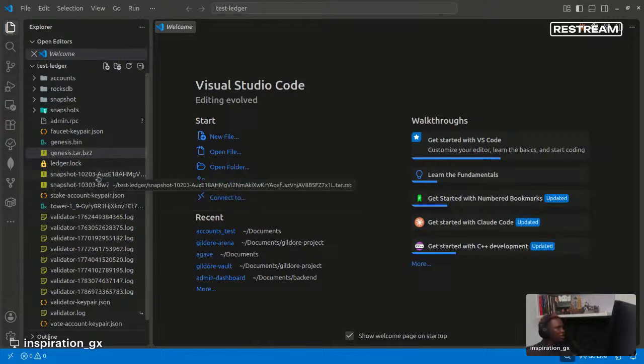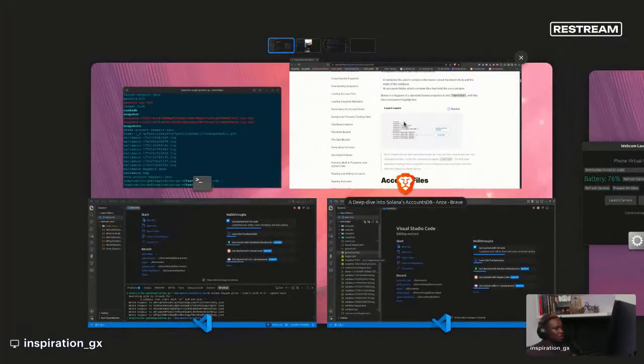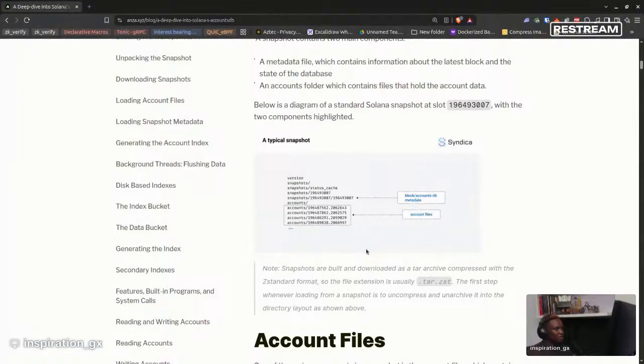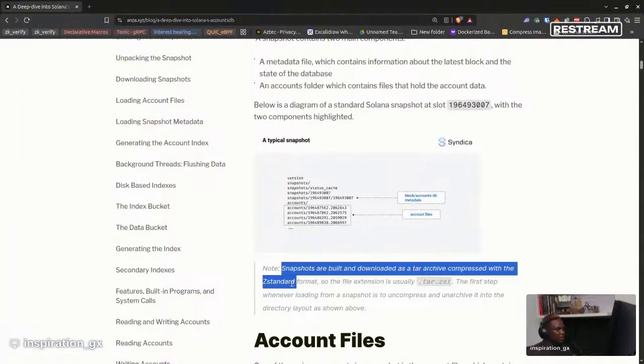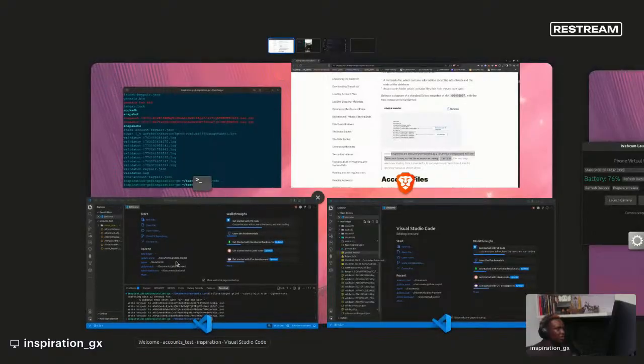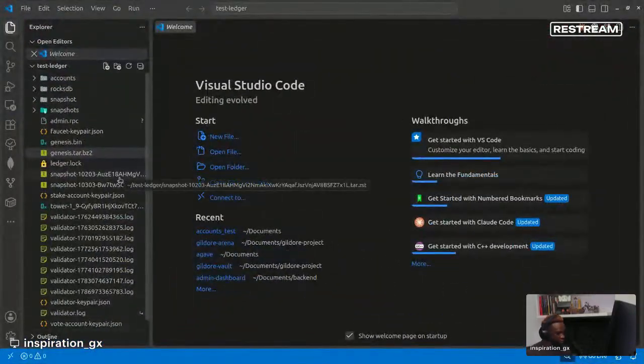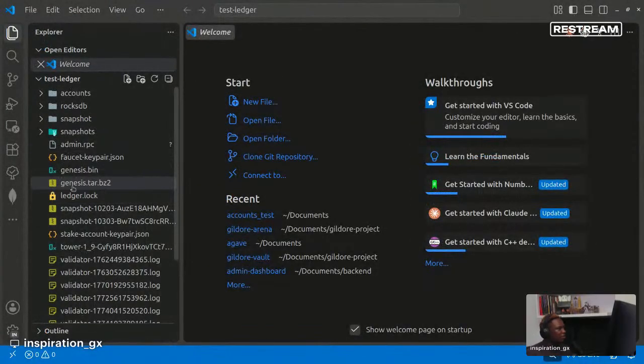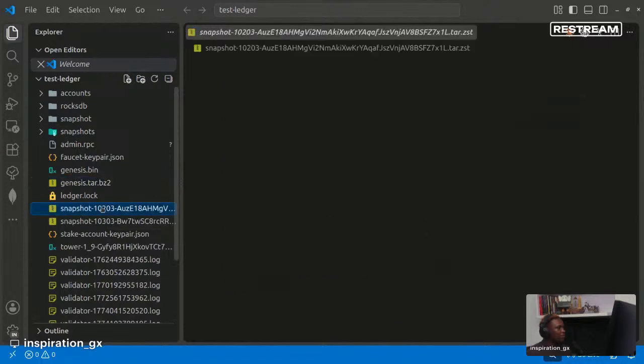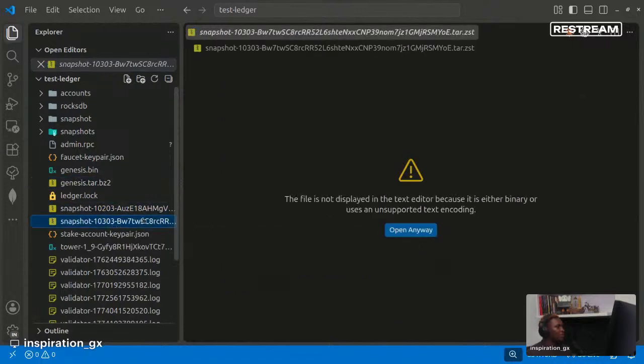This is a tar.zst file. Snapshots are built and downloaded as tar archives compressed with the Zstandard format, so the file extensions are usually .tar.zst. We can see that here. This is the instance where my test validator got a snapshot to start working off of.